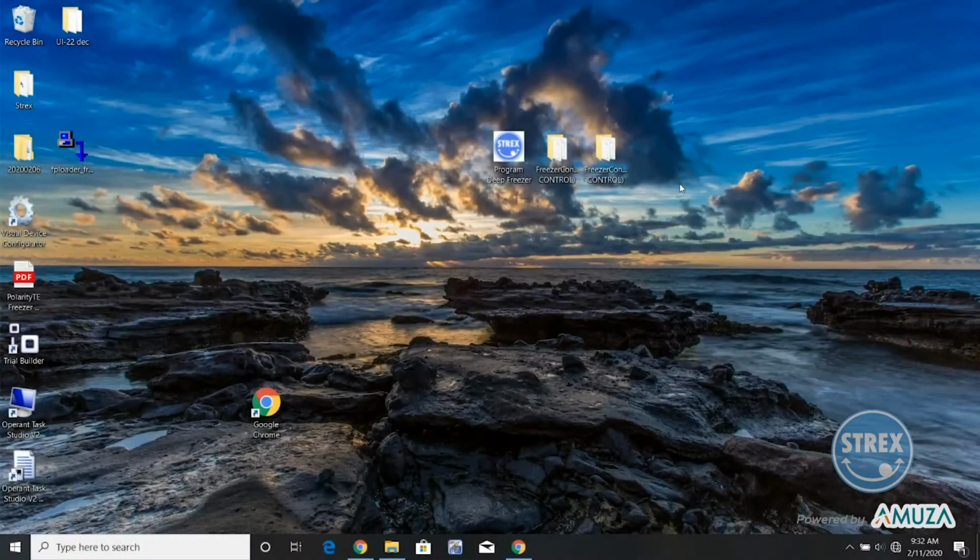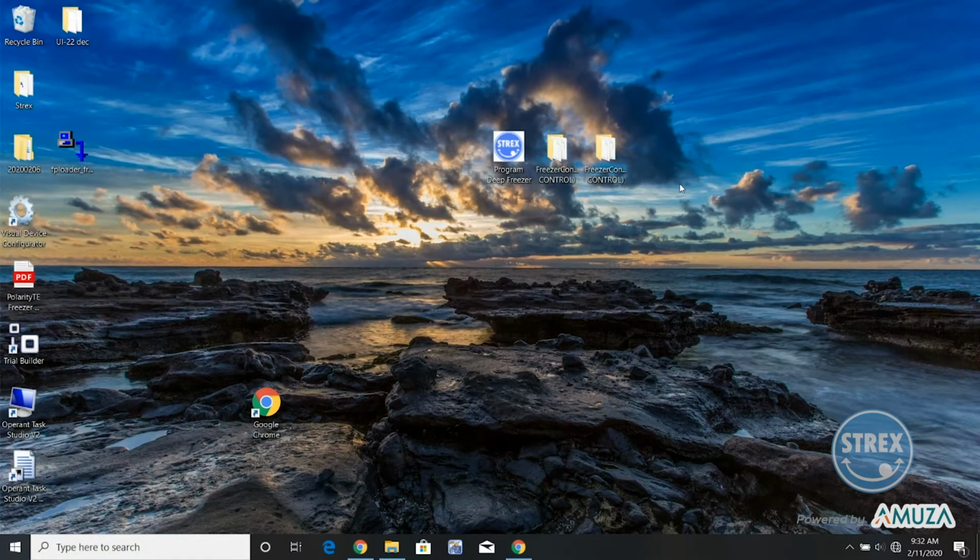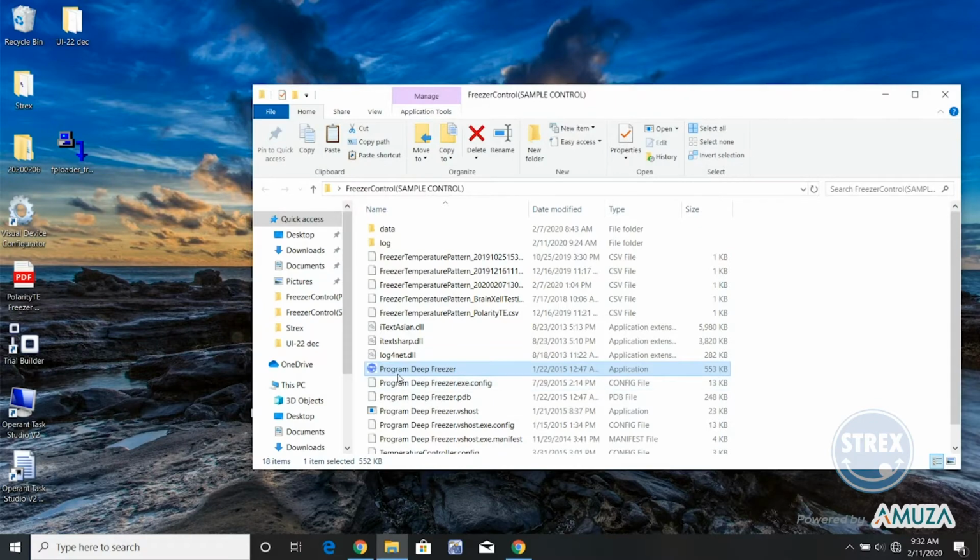To begin a freezer protocol, please ensure that all connections are secured and power on the switch on the back of the control unit. Once you've ensured that the software has been installed onto the desktop of your computer and not on the USB stick, you can open up the freezer control software by clicking on Program Deep Freezer.